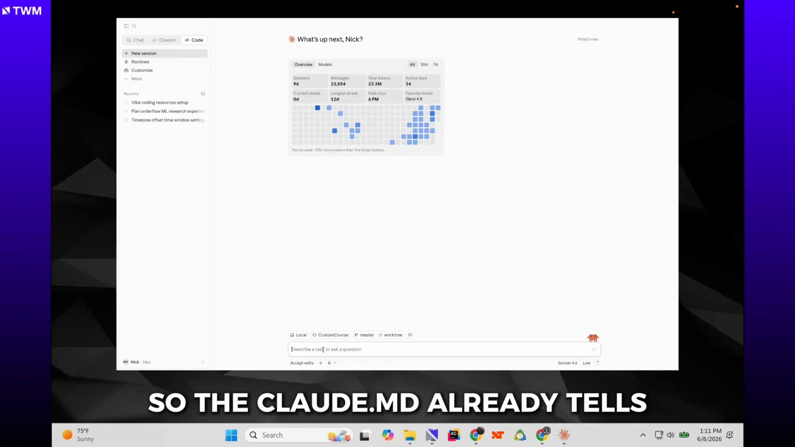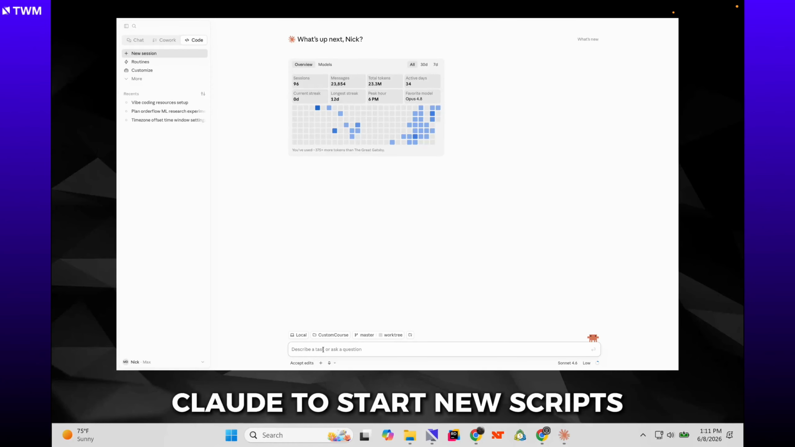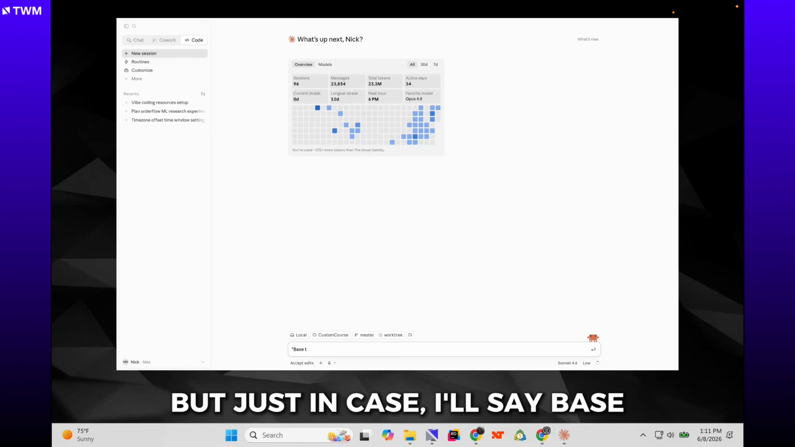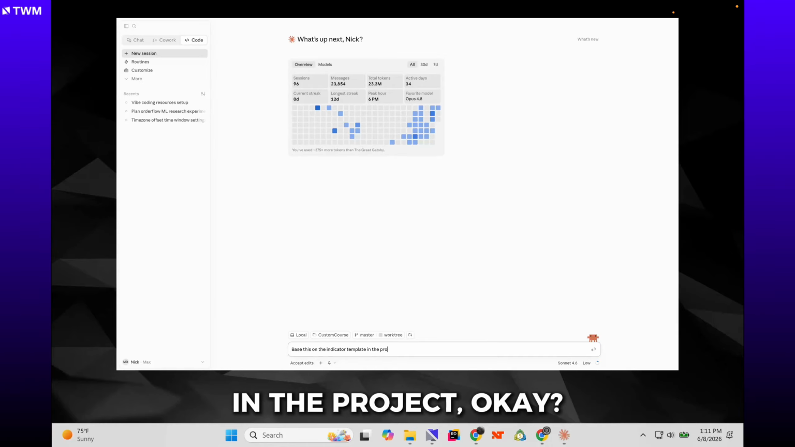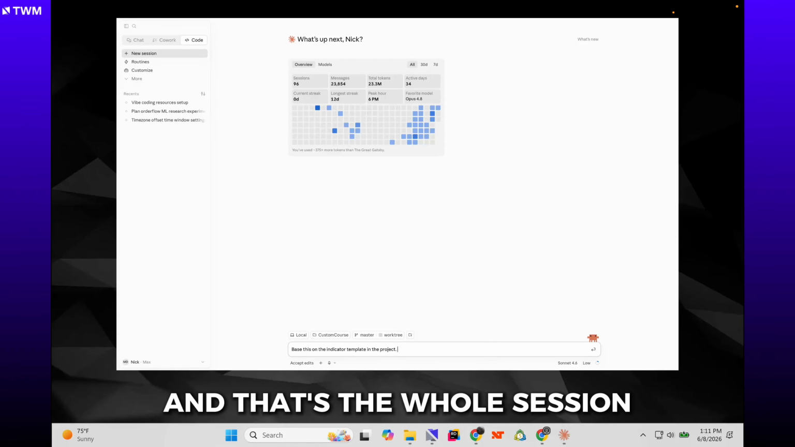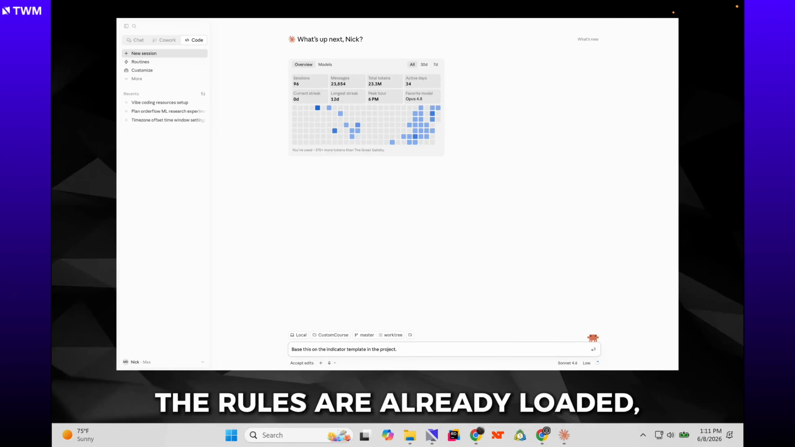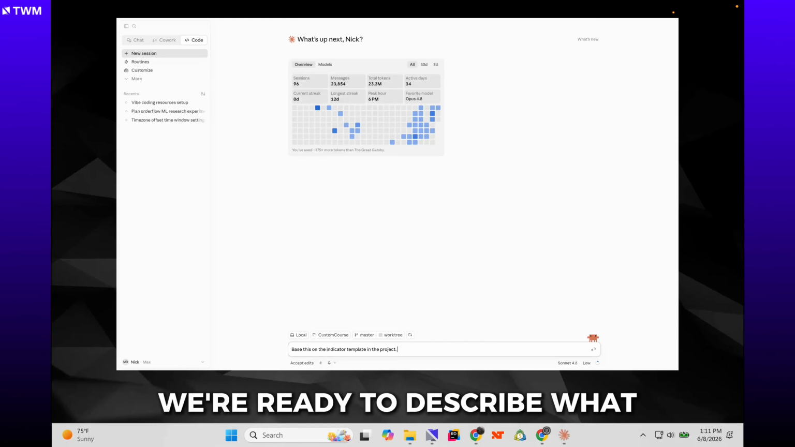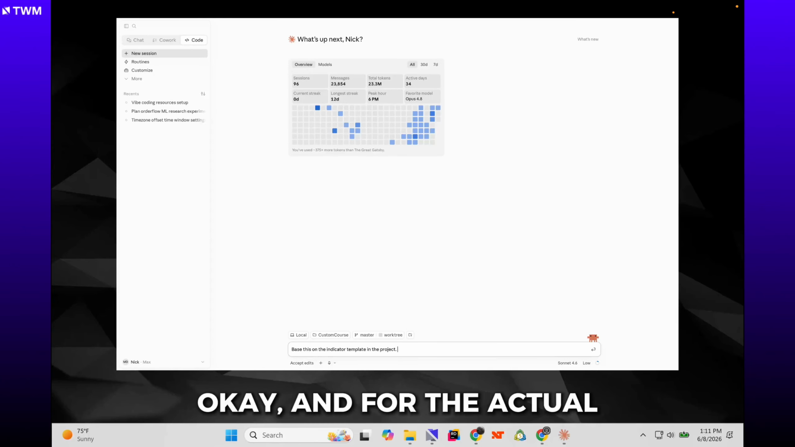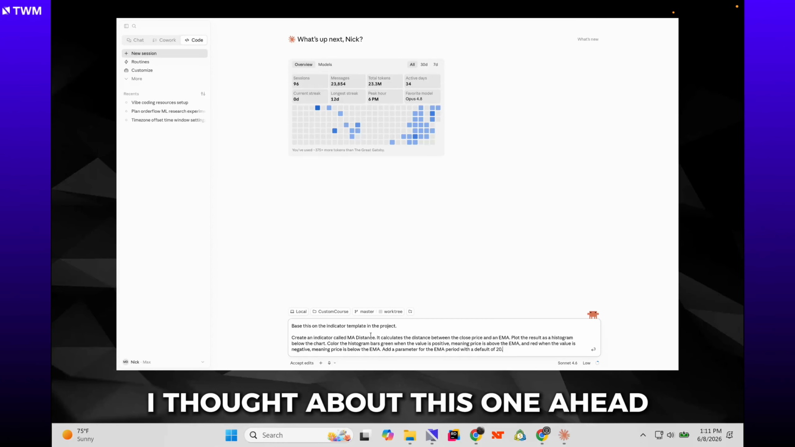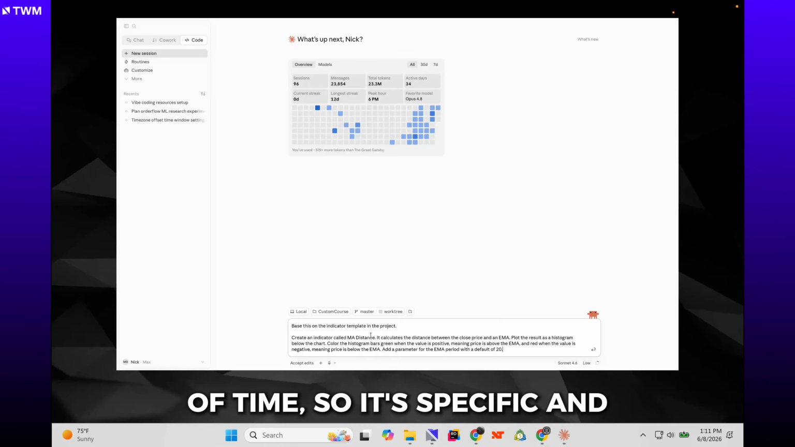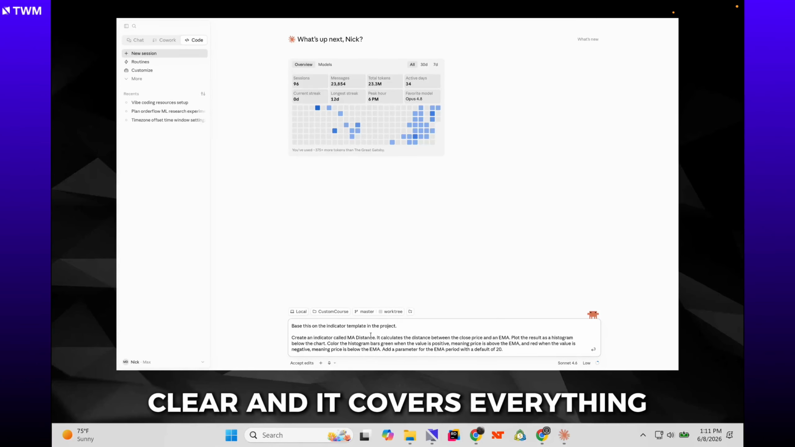So the Claude.md already tells Claude to start new scripts from the template. But just in case, I'll say base this on the indicator template in the project, okay? And that's the whole session setup now. The rules are already loaded, the template's pointed at, and we're ready to describe what we actually want. Okay, and for the actual request, here's my prompt. I thought about this one ahead of time, so it's specific and clear, and it covers everything I need.